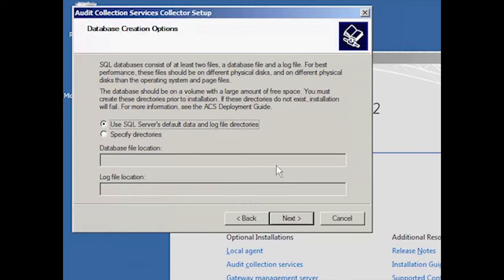I'm going to tell it to use SQL Server's default data and log file directories. I don't need to worry about providing those separately. We're going to let SQL Server manage that for us.